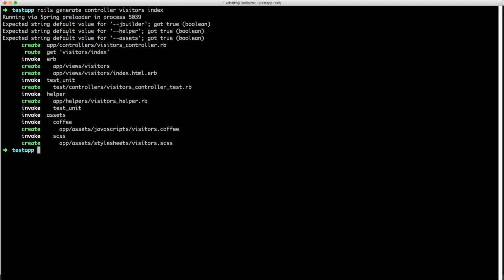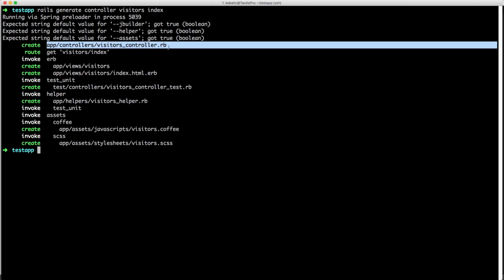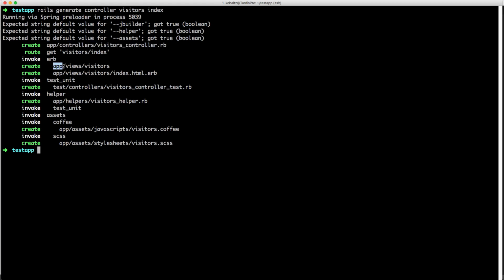And this will create a few different files. First, you'll see that under our app folder and the controllers folder, we've created the visitors_controller.rb file. And this is the controller file for our visitors. We also have a view. So under our app, views, and the visitors folder, we have the index.html.erb file. And this is going to be the view corresponding to our index action.